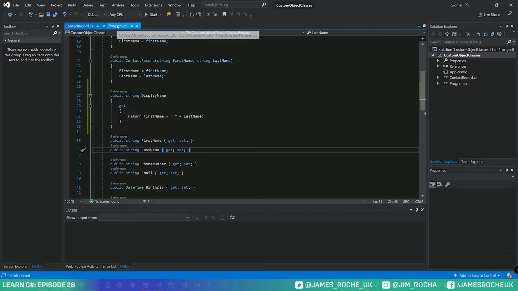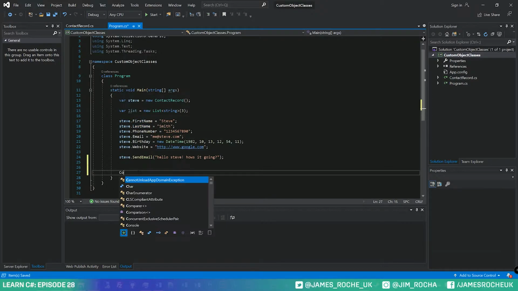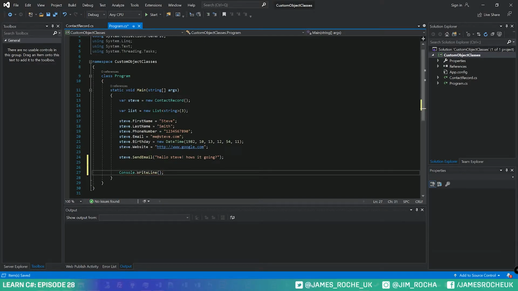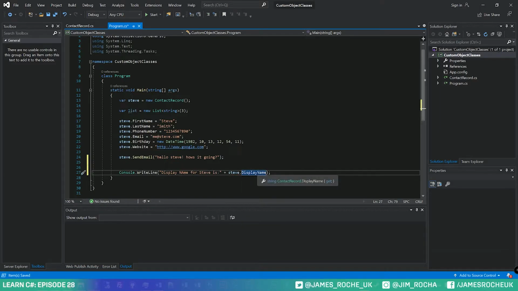So if we go into our Program.cs and we've got our class, we've got our Steve here, we've got his first name and his last name. So we'll just output something to the console. So Console.WriteLine, and we will say first display name for Steve is, and then we'll just output Steve.DisplayName. So see, we've got this nice helper property. We could have also declared it as a function, but then we'd have to call it like that, and it'd just be a little bit less uniform and a little bit less easy to access.